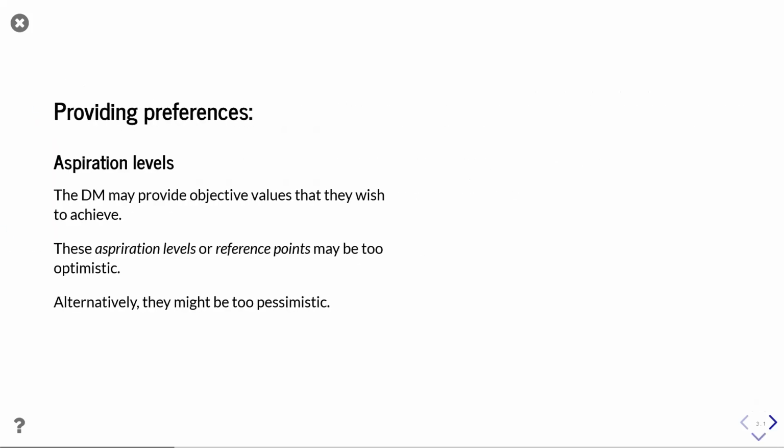What might those preferences look like? For example, a decision maker might say, provide me some solutions that achieve certain objective values. These values are called aspiration levels or reference points. And a decision maker might be too optimistic about these values because they don't really know at this point what Pareto optimal solutions exist, or they might be too pessimistic.